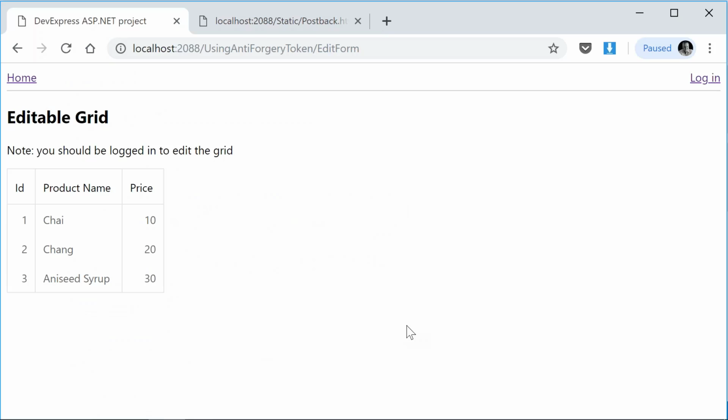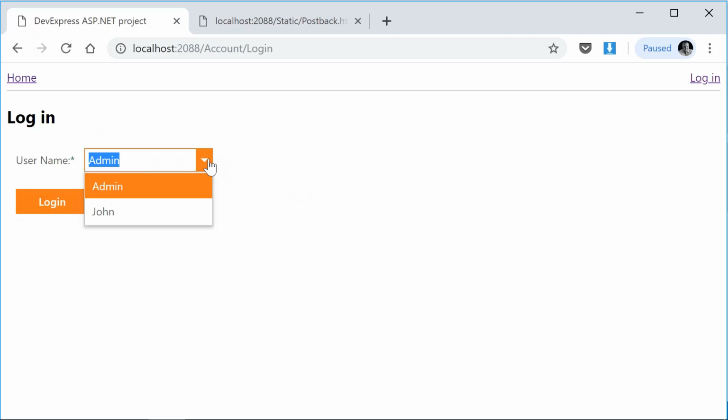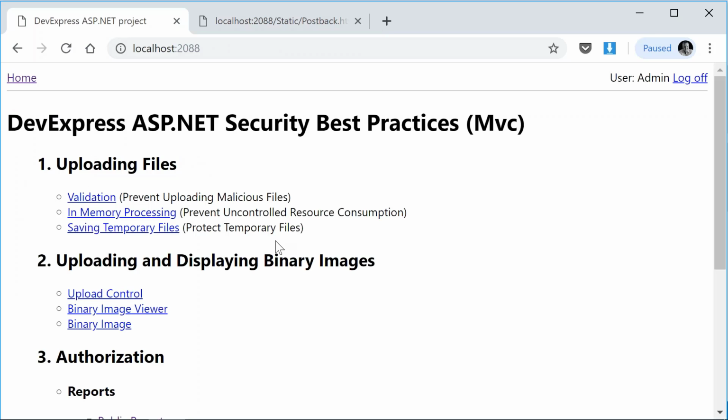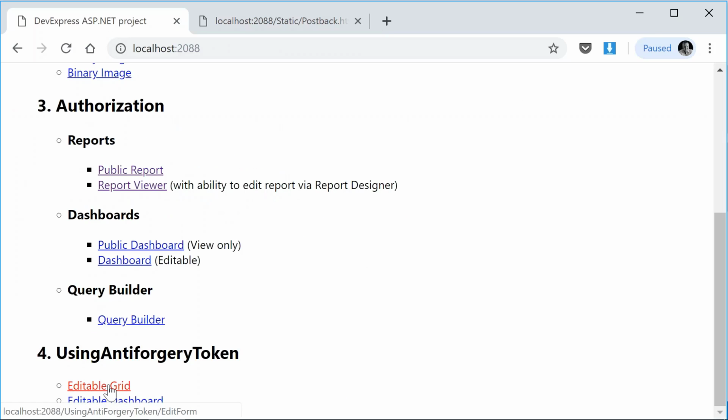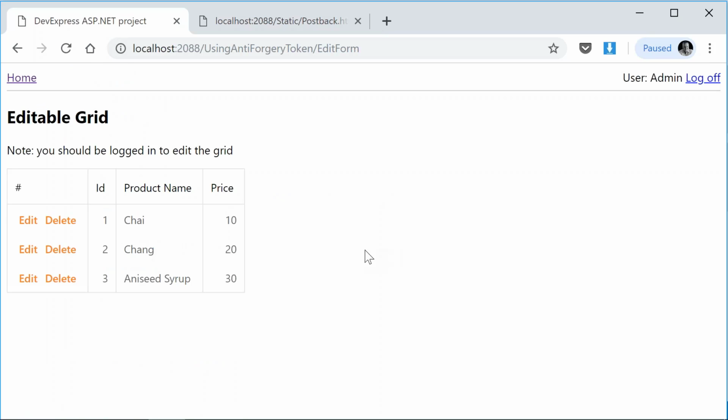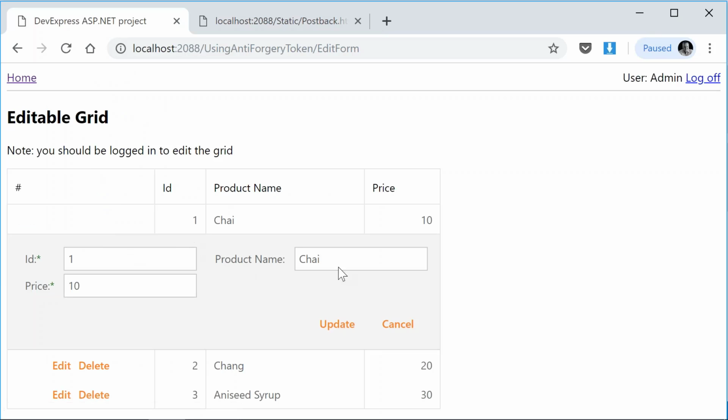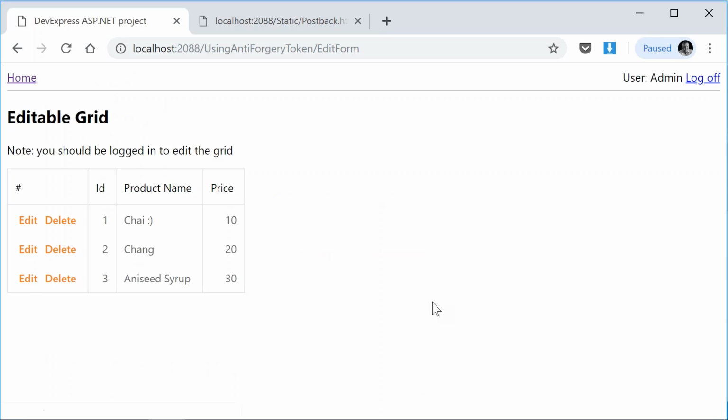So what Paul is going to show here is a grid. So we've got one application here. It's a grid, and you should be logged in to edit that grid. So Paul is going to log in, and he's going to log in as the admin because everybody does. And here we have a grid, and it's editable now. We can edit it, we can do some changes. Fine, everything's groovy. But what we're going to do now is forge a request to the server.